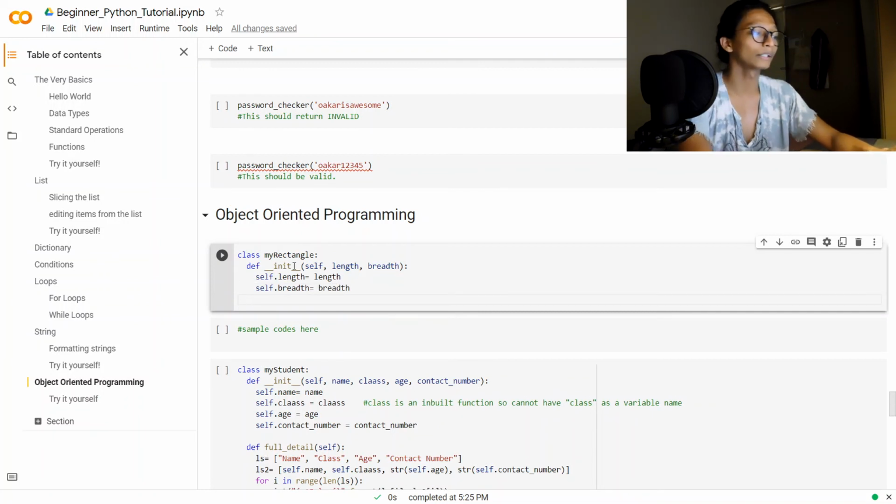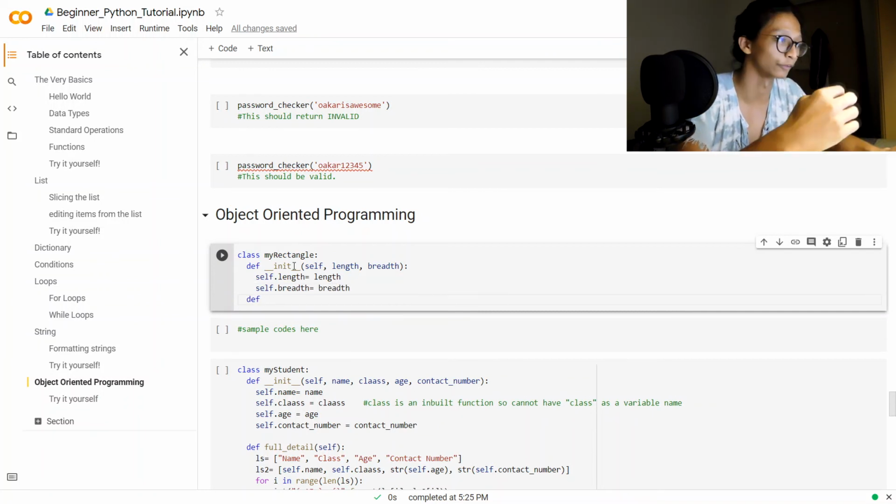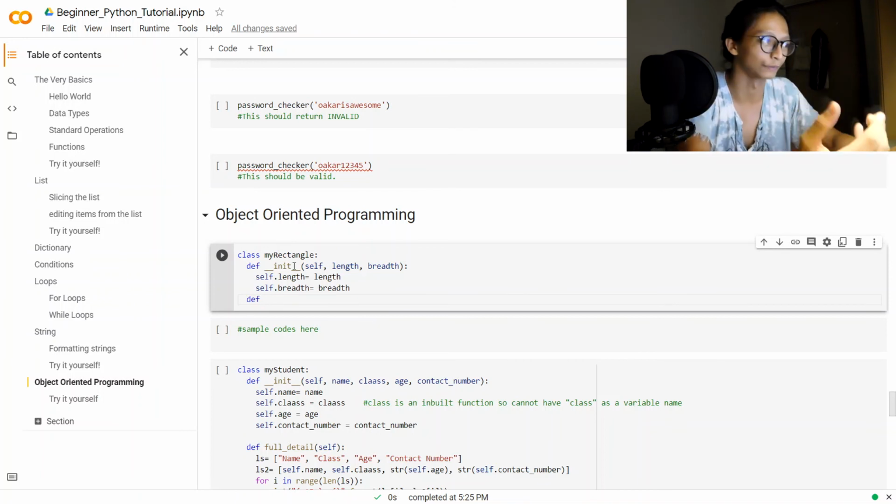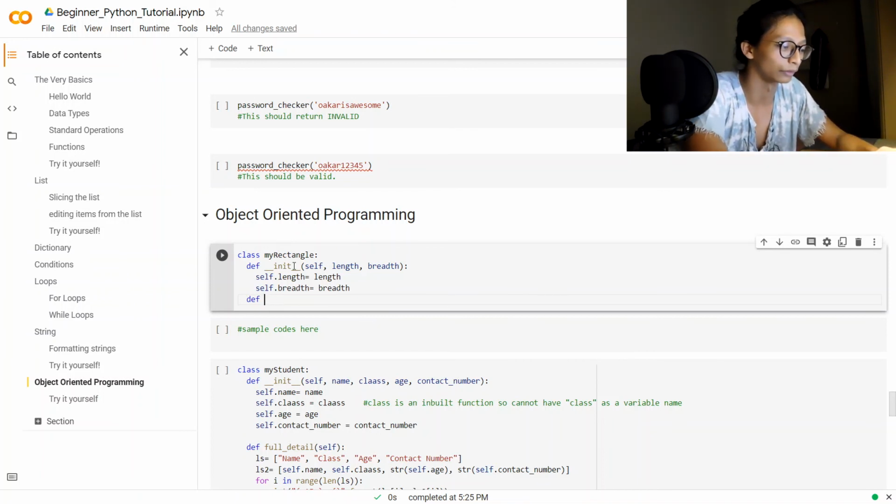Nice. Then after that you want to continue with defining other functions that you want to have. So maybe I want to calculate perimeter.